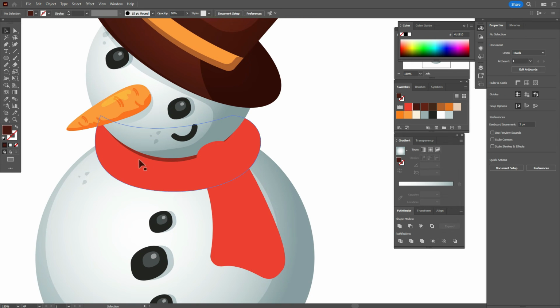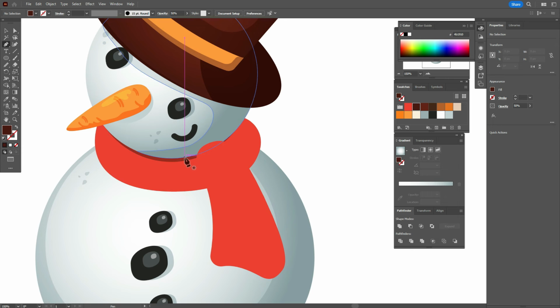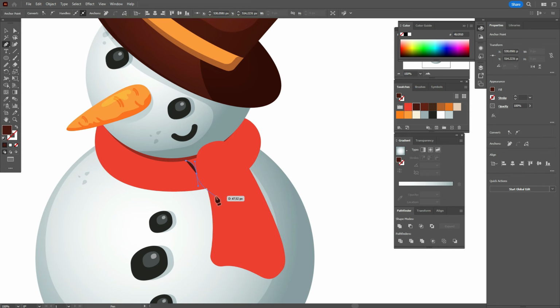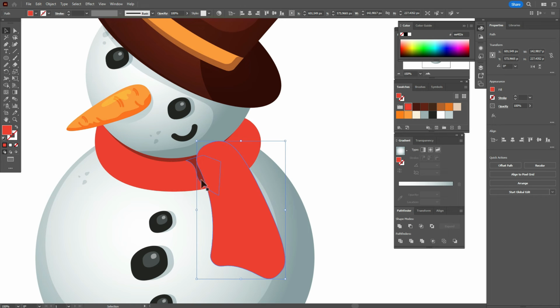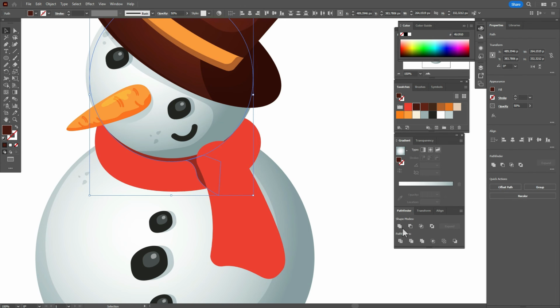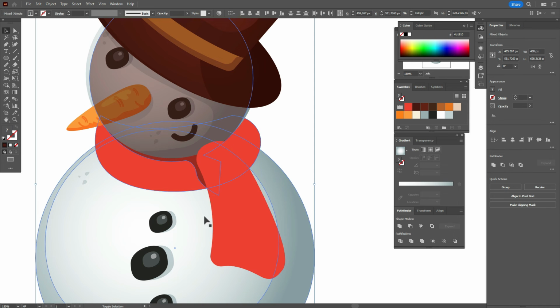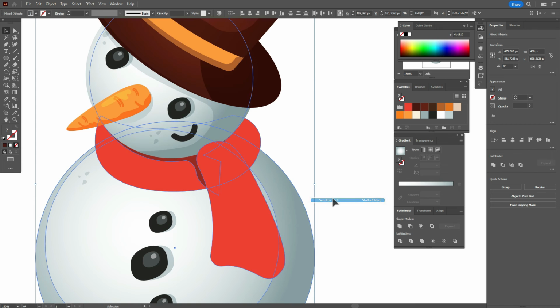Okay, now let's take the pen tool and create here one more shadow. Like this. Take that color, bring this shape to front, select these two shadows and Pathfinder Unite, and move these elements to back. Okay.